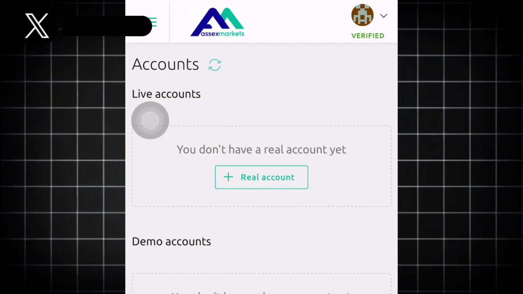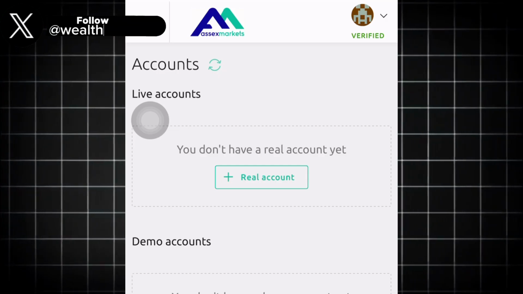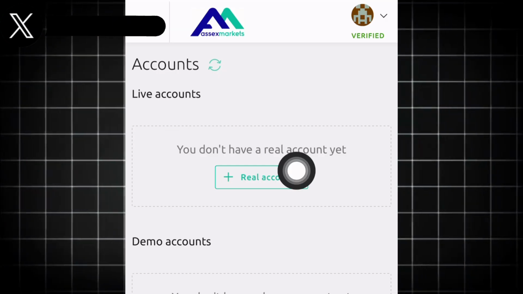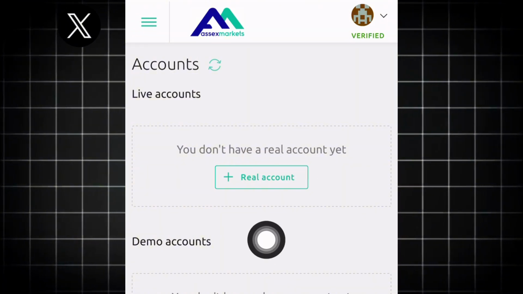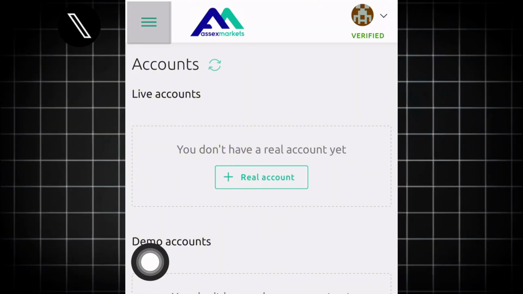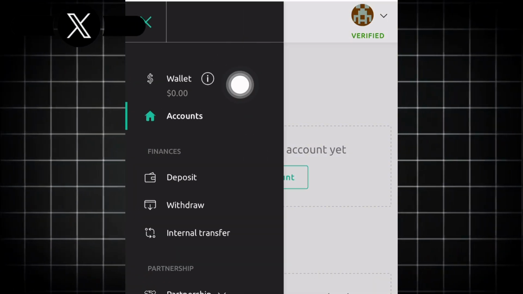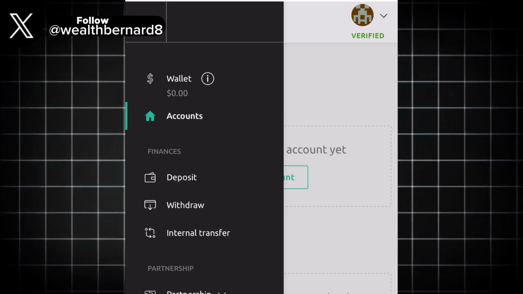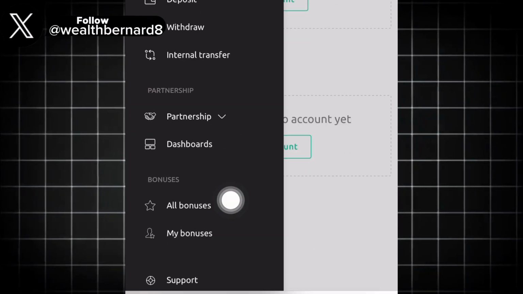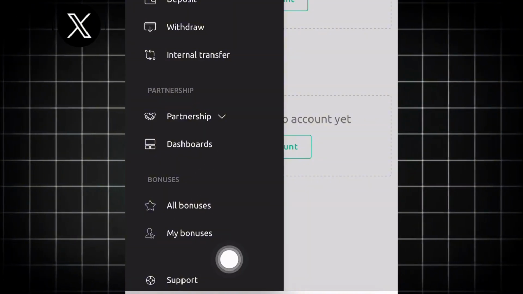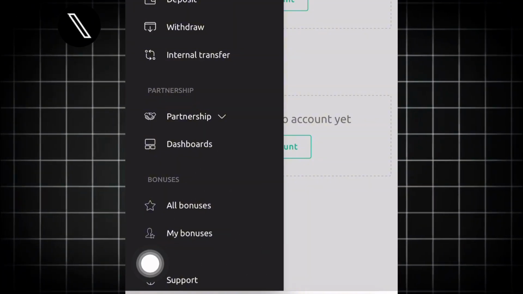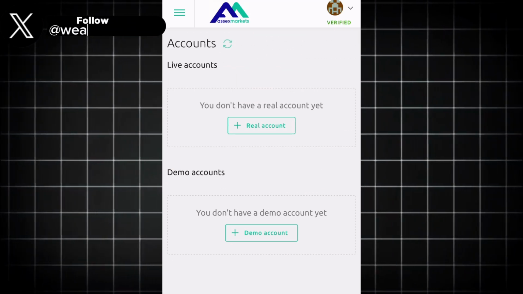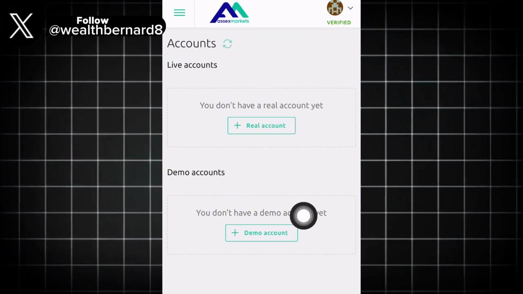Very easy, straightforward, and easy to go. The next thing you want to do is come to where it says you don't have a real account. You can click right here and you can see your wallet has $0. You can deposit, withdraw, do internal transfer, see the dashboard and all bonuses, and this is where you're going to receive your bonus once you use the promo link in the description section. Let's say you don't have an account, now you don't want to go ahead and create a demo account.